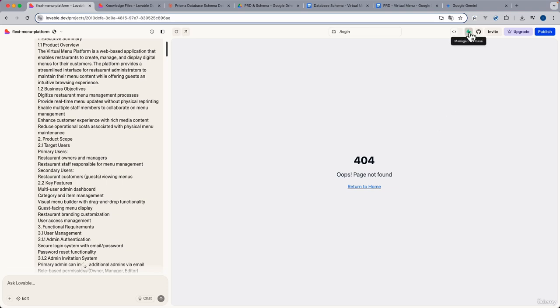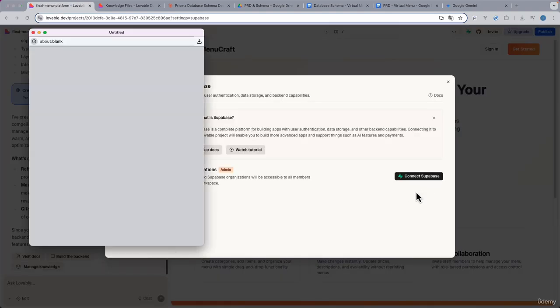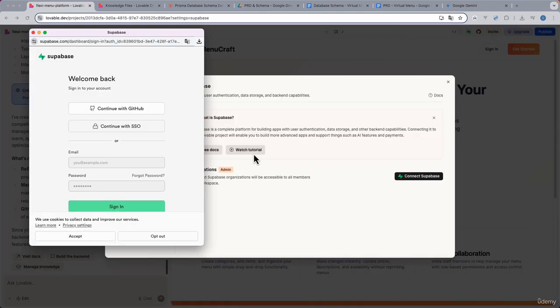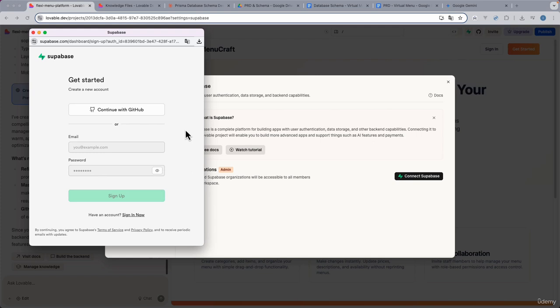So at the top here, let's go to Manage Supabase. Let's connect Supabase. Click Connect Supabase again. This is going to open this screen. If you already have a Supabase account, you can just log in. If you don't, just go to Sign Up Now, and you can choose to connect with GitHub or create a new account with email and password.